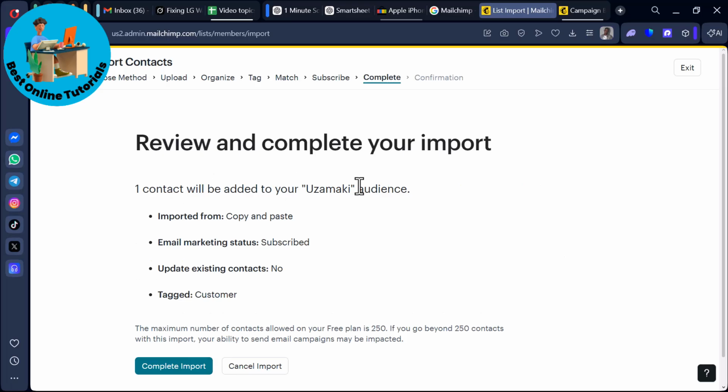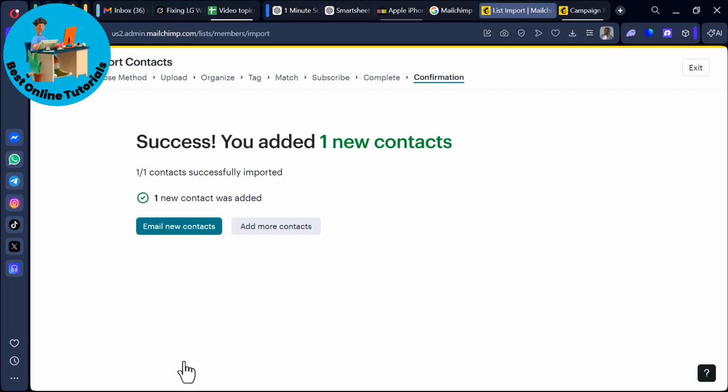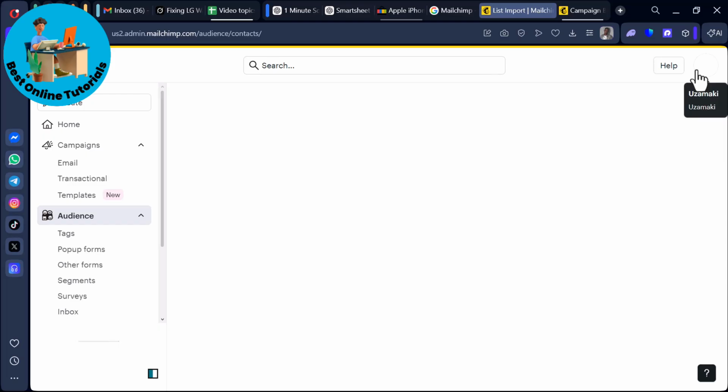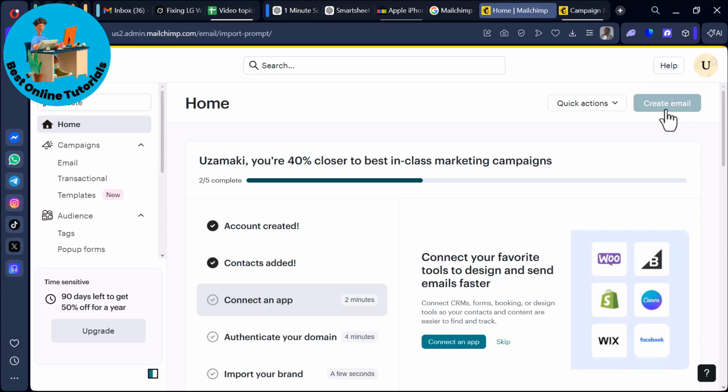And boom, we have a contact now. So let's go ahead and click on complete. And now all we need to do here is simply click on email your contact, or you could just simply click on exit. Once you've exited this menu, just head over to the home section, click on create email here.